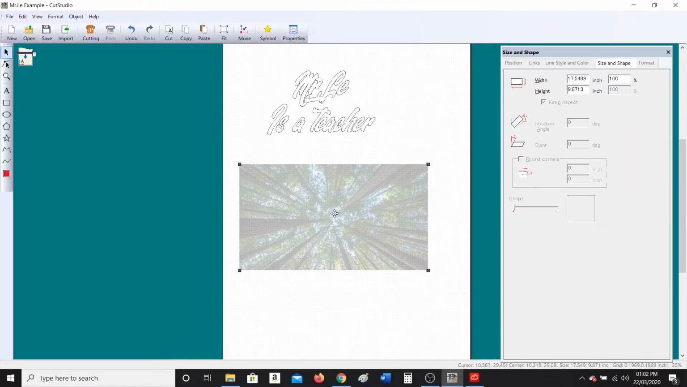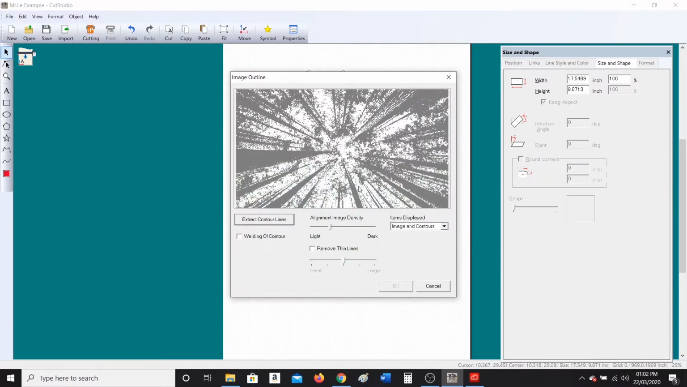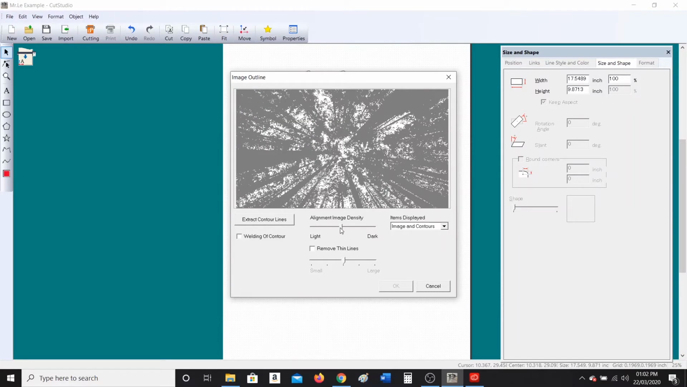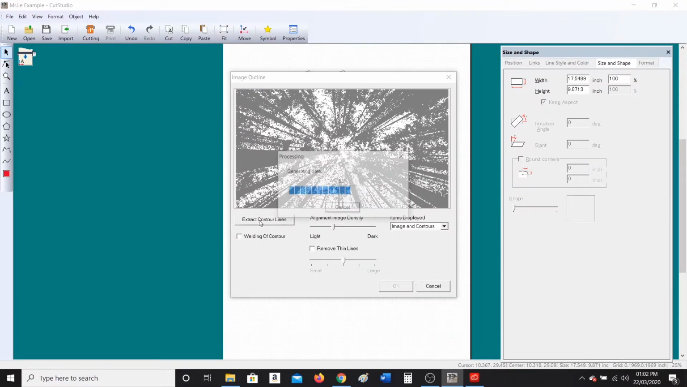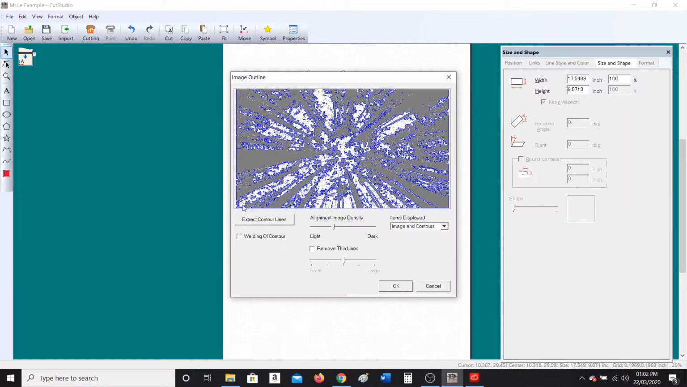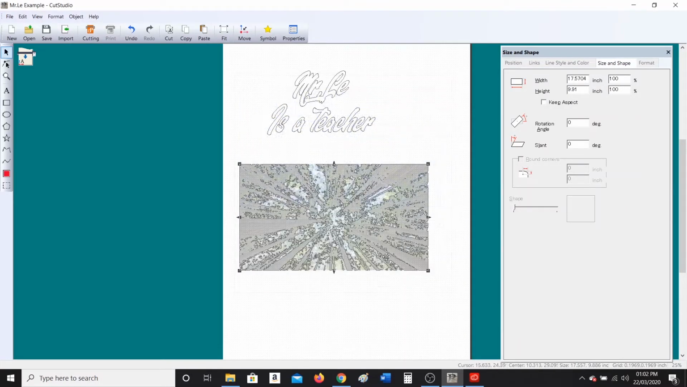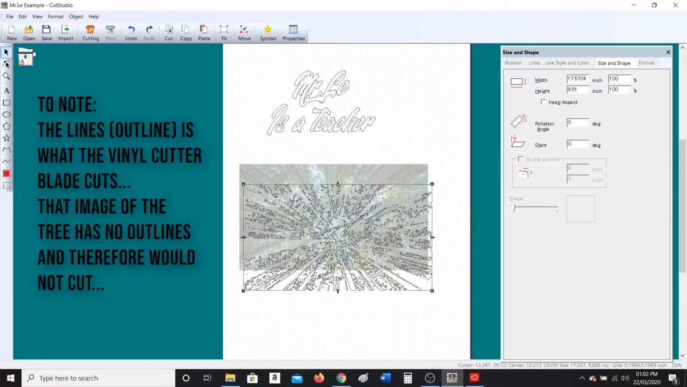So what I have to do is I'm going to right click on it, and I'm going to go to Image Outline. Now it turns my image black and white. You can play around with the alignment image density to show more or less detail depending on what your image is. And then once I have this, I'm going to press Extract Contour Lines. Boom. Now all that blue highlight is the line that's actually going to cut on your vinyl cutter.